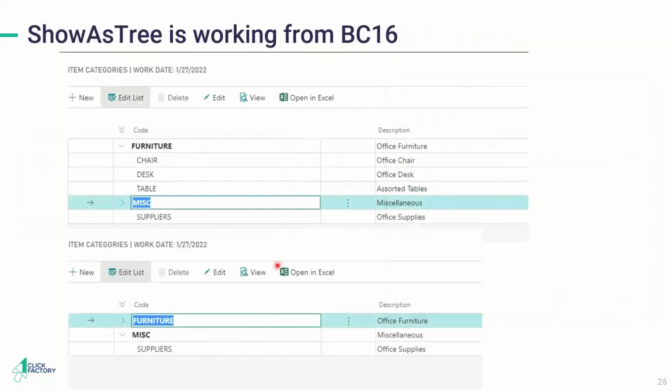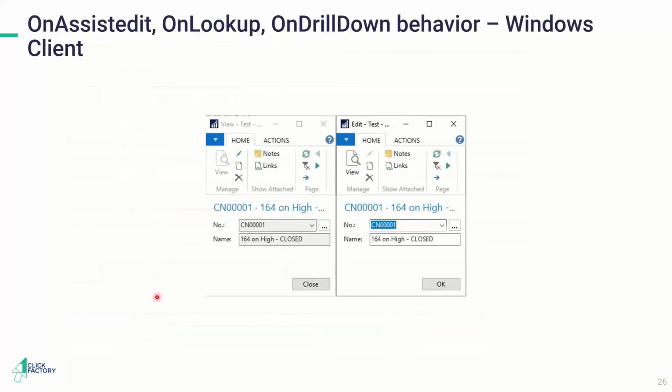Other feature which is related, also working from Business Central 16, is the tree view. You can check it, and it's the same in the web client. Then on assisted edit and lookup and drill down behavior. If you noticed in the list, it is partially supported. And to show you a real example, so again, I'm showing a Windows client, 2 pages. It is here, it's lookup, it's a drill down, and when it's not editable, you could see assisted edit.